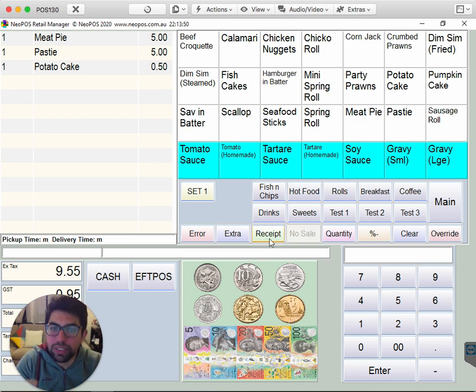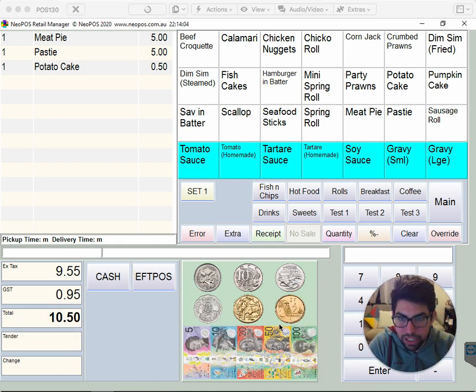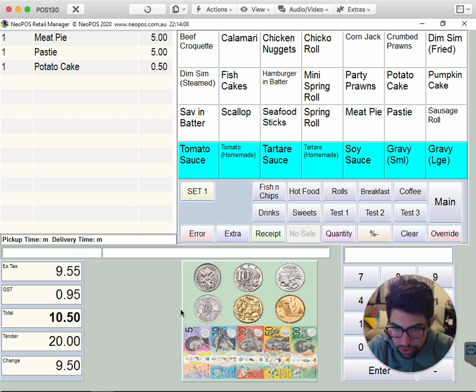You can click on receipt if the customer wants a receipt. There's a setting in the system where you can have automatic receipt printing turned on as well if you like, but to save paper, I usually recommend, process that transaction, cash it off. For example, it's $10.50, they give you $20, and now you click the receipt. So you always click the receipt button after you've processed their payment.